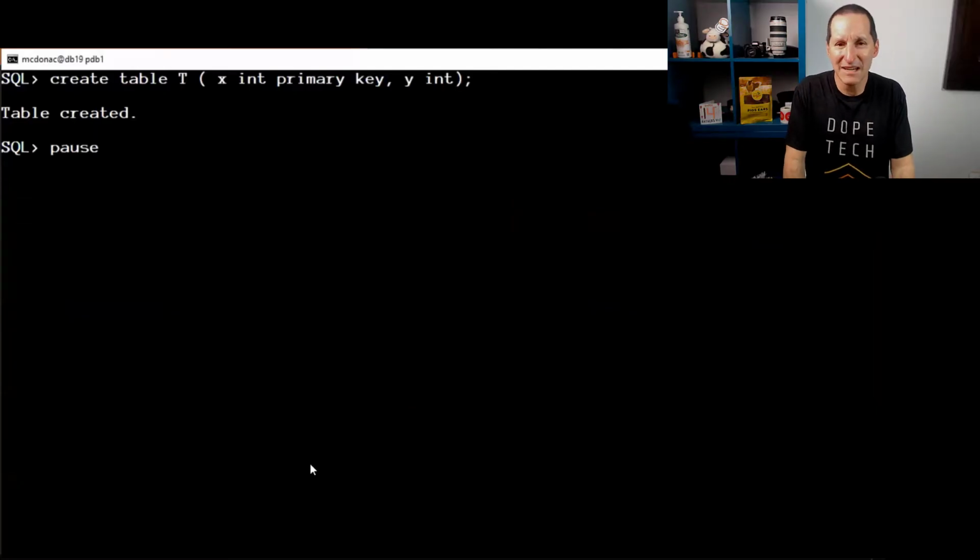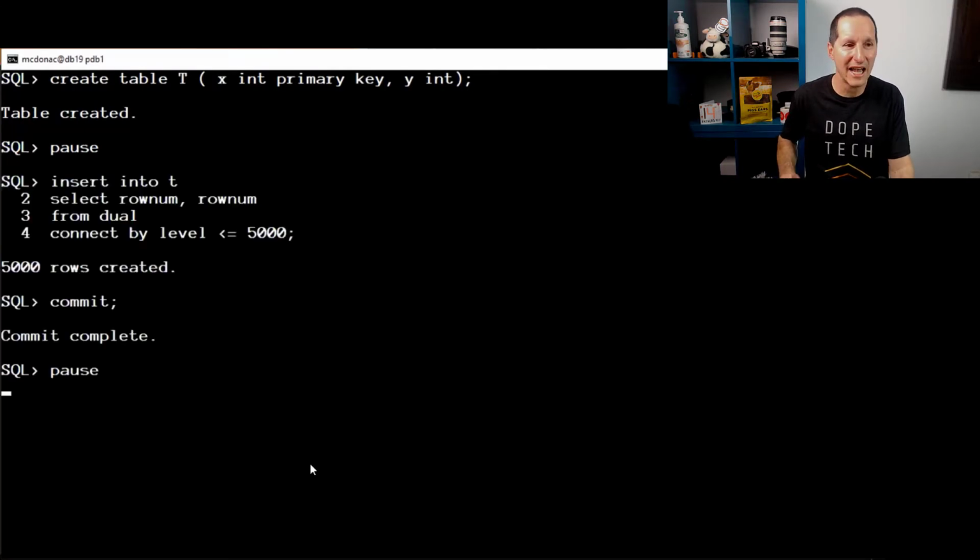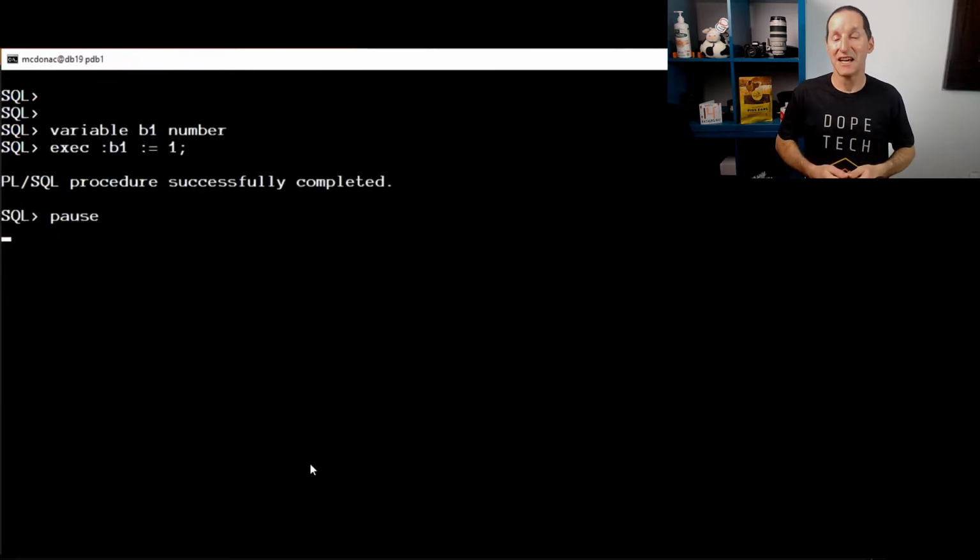Let's walk through some examples. For this demo, I'm going to create a table called T. It's just got a primary key, and I'm going to stick 5,000 rows into it, the primary key going from 1 to 5,000. Let's now do a simple query with a bind variable. Bind variables are good. They reduce your parsing costs, etc. So I'll declare a bind variable B1 and set it to the value of 1.